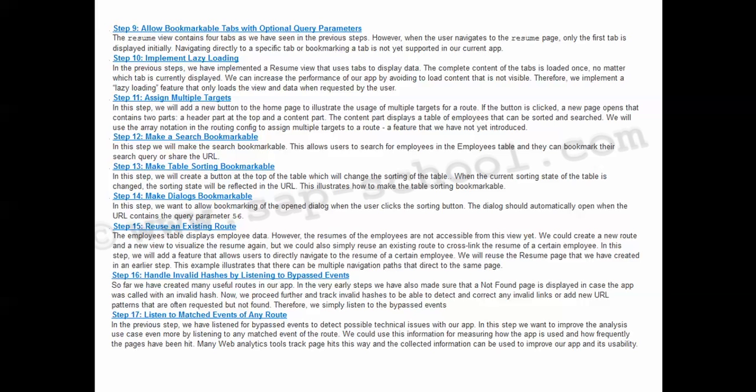So we could create a new route and a new view to visualize the resume again, but we could also simply reuse an existing route to cross-link the resume of a certain employee. In this step, we will add a feature that allows the users to directly navigate to the resume of a certain employee. So we'll reuse the resume page that we have created in the earlier step. This illustrates that there can be multiple navigation paths that direct to the same page.